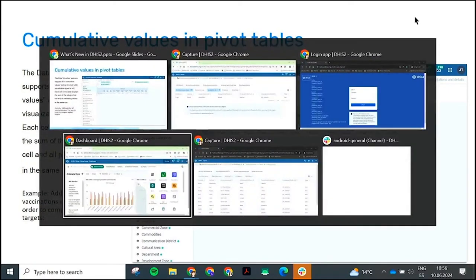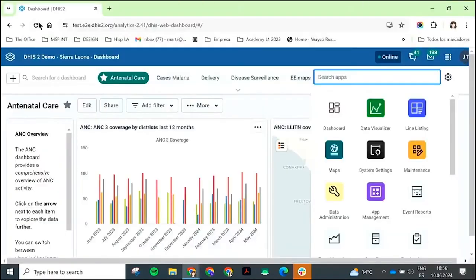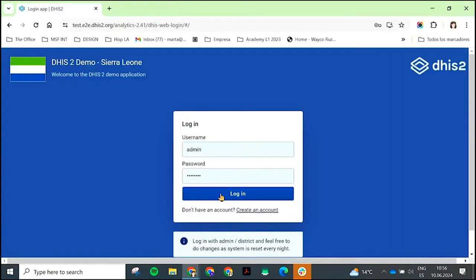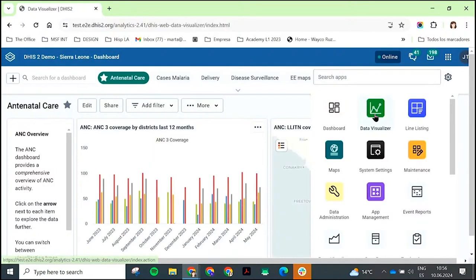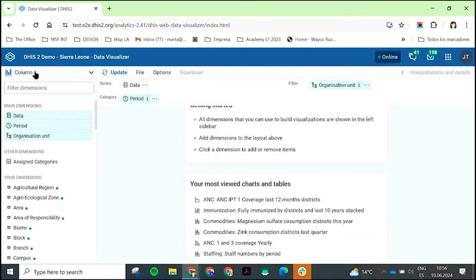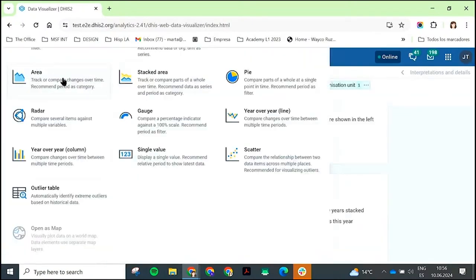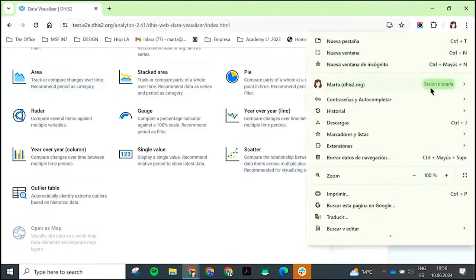I think I have to go to this one. Probably have to update real quick. All right, I'm going to go into everyone's favorite data visualizer application. I'm going to switch over to, I need to zoom out a bit.